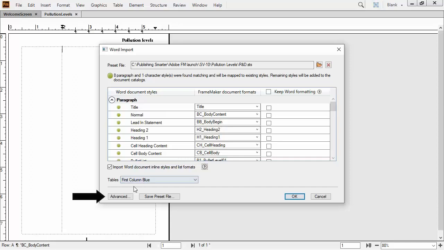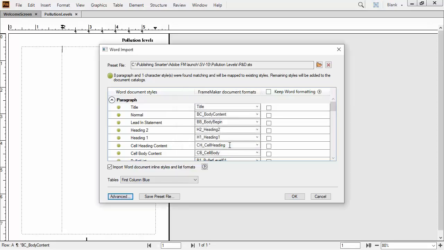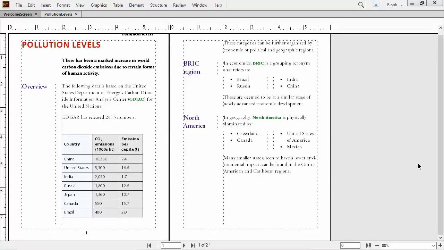You can also click Advanced Settings to remove manual page breaks and empty paragraphs to better format your document. When you are satisfied with the configuration of the styles, click OK to import. The Word document is now imported, and styles are automatically applied. You can see at the bottom of the screen that Pollution Levels is now a title, Overview is a Heading 1, and Brick is formatted as Emphasis Heavy.